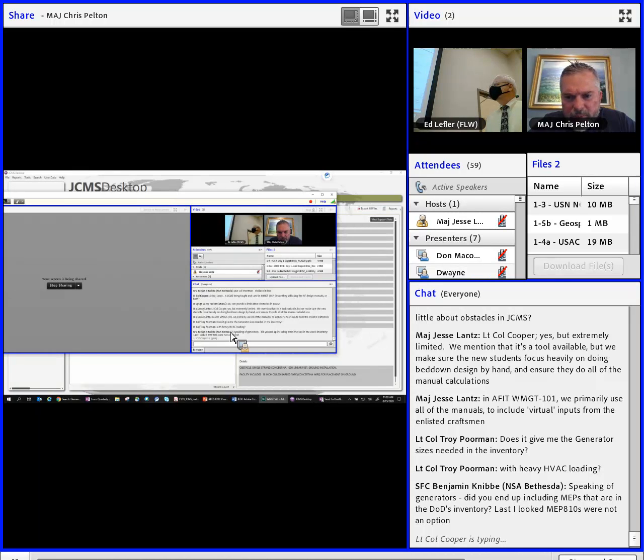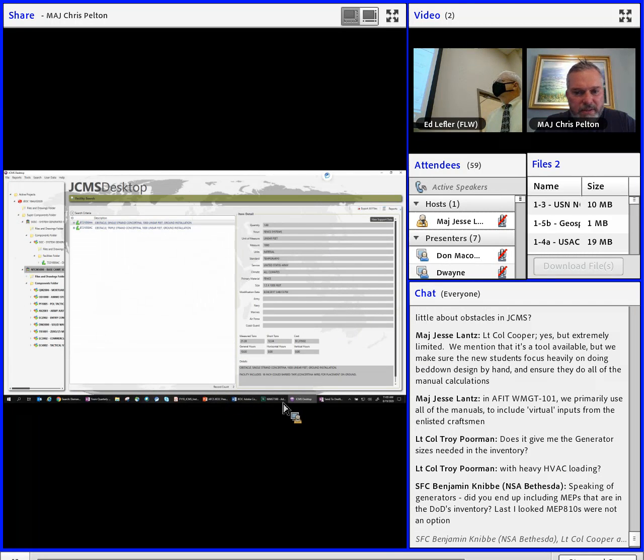Speaking of generators, did you end up including maps that are in the DOT's inventory? Last look, I don't know. Let's see. Do you want me to look up generators real quick?